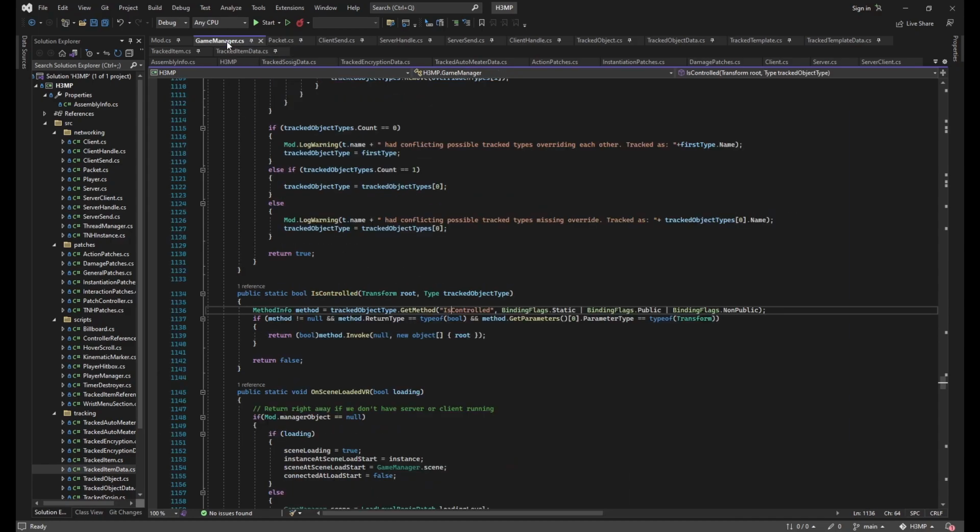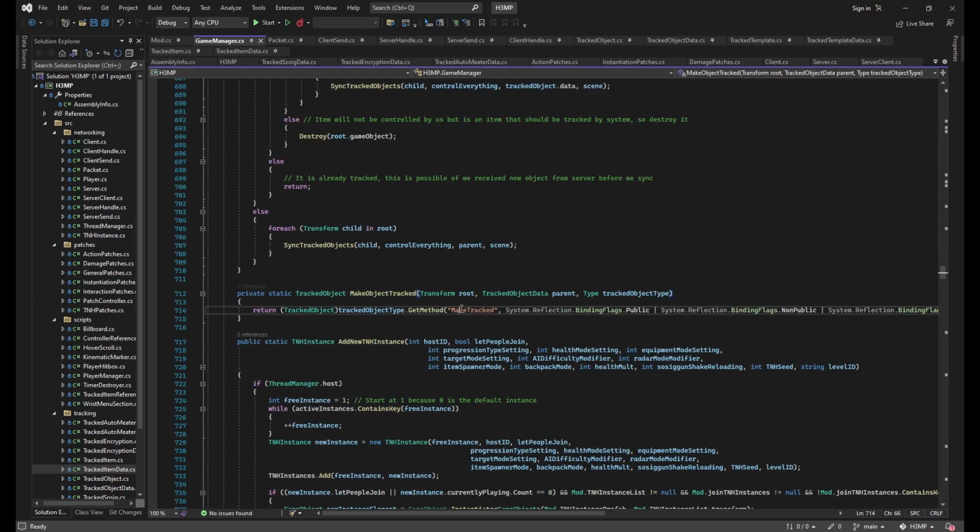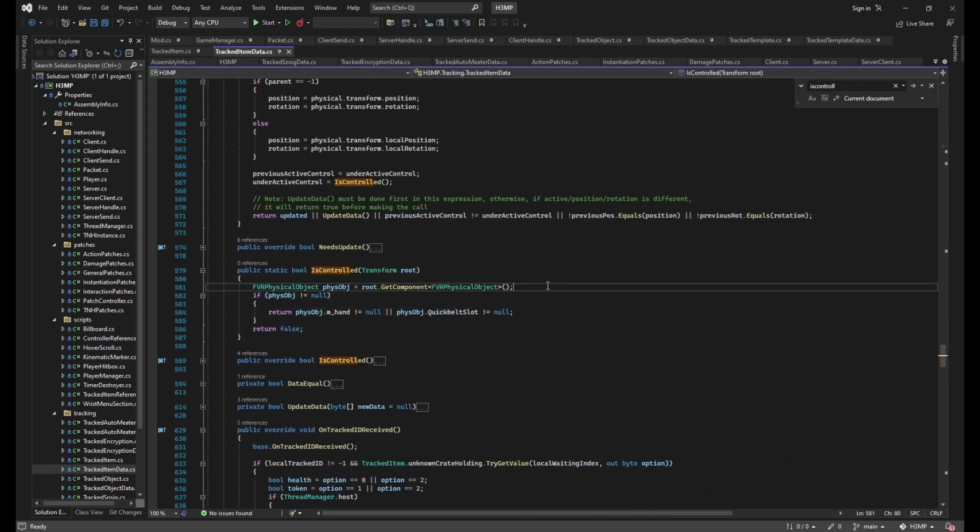Continuing with the tracking process, if the object is under active control, we will then make the object tracked. This we'll call the makeTracked method on the track type with the given transform. This is also one of the methods that are necessary in the implementation of a new track type, so tracked item data will also have it.